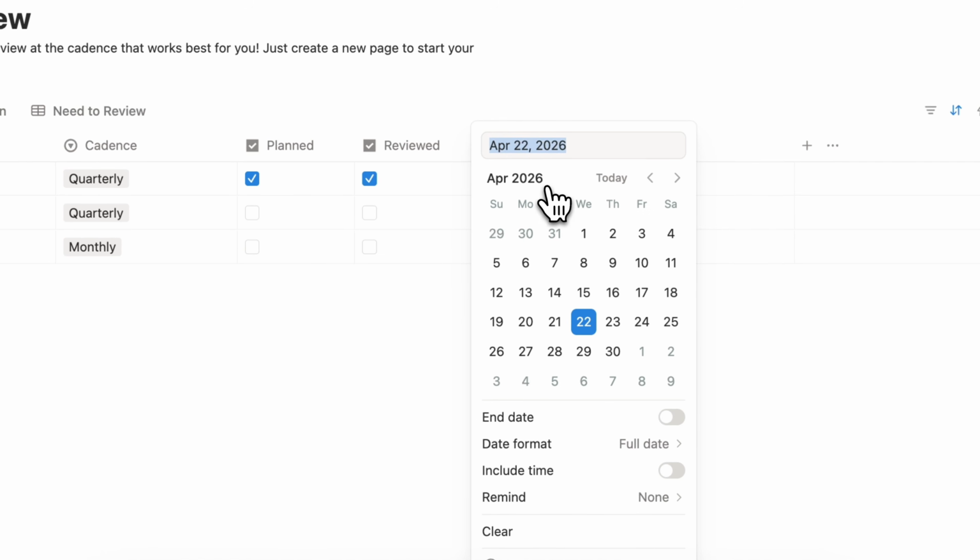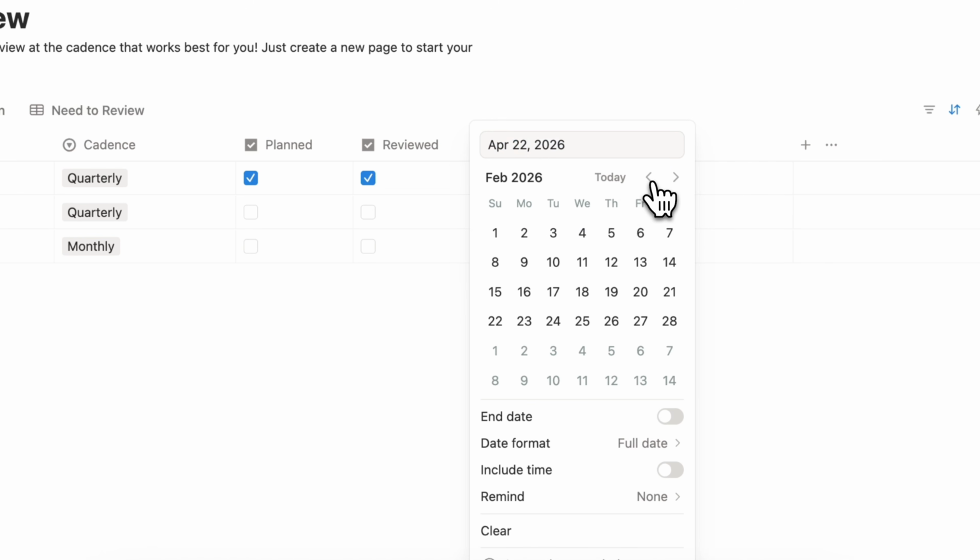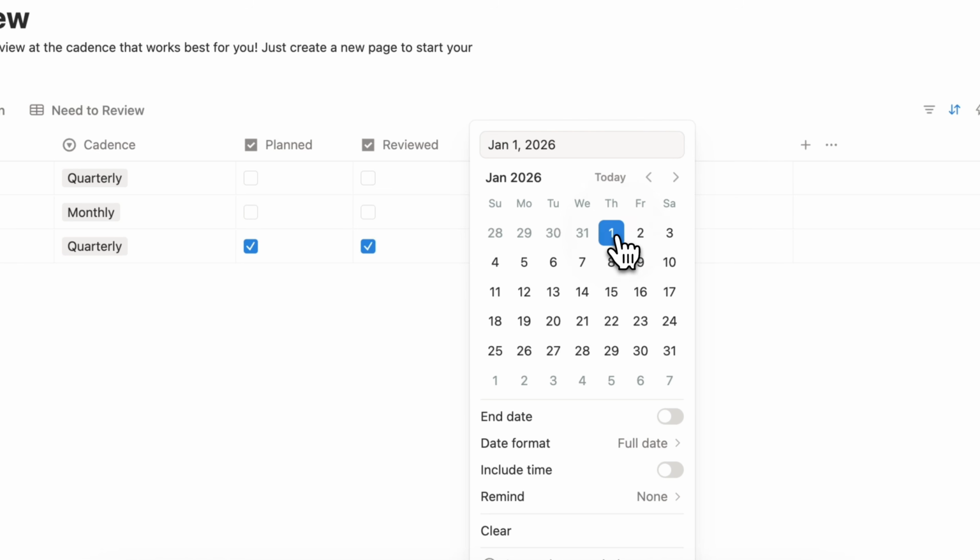You can also fill in the dates too. So for the dates, you can click the first date and then you can turn on end date to make sure that you can add that correct date here.